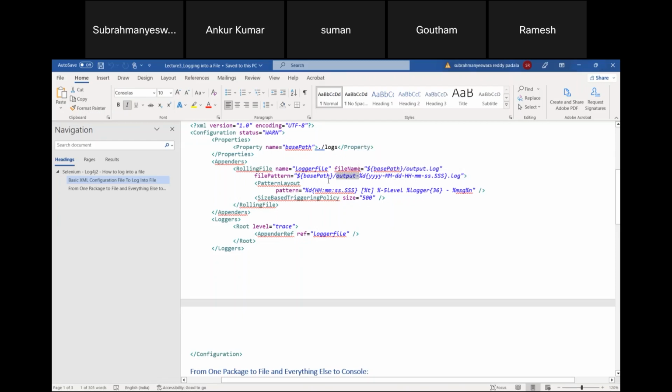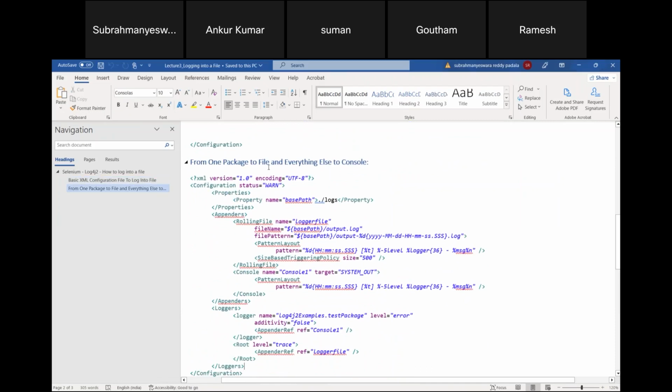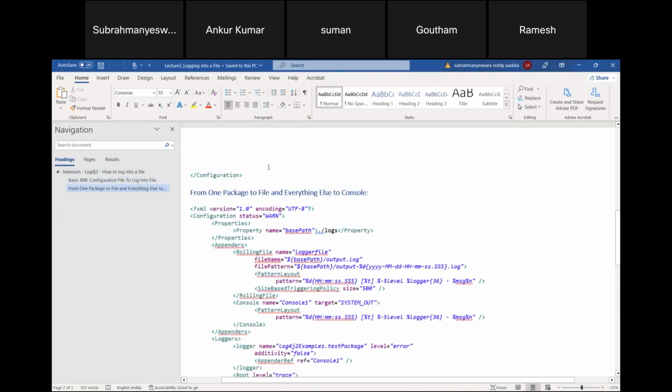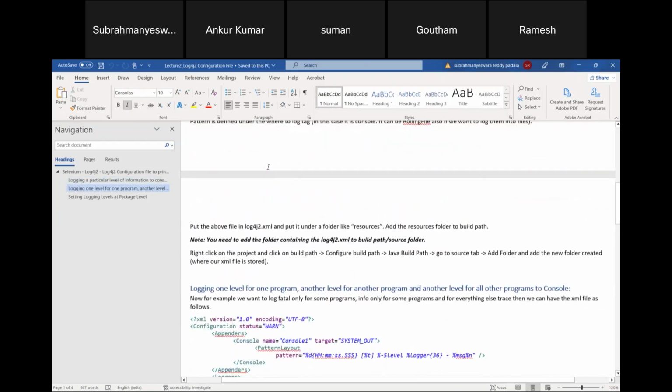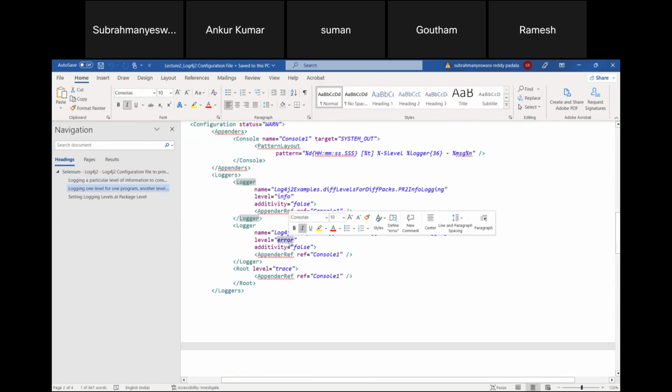This is what we discussed yesterday. We also discussed how to log different levels of information for different packages. Here we have two logger files. For one package we are printing one level of information only, for another we are printing error info only, and for everything else we are printing trace. This is how we can have different logger sections, and we can also have a root level. We have seen this yesterday.